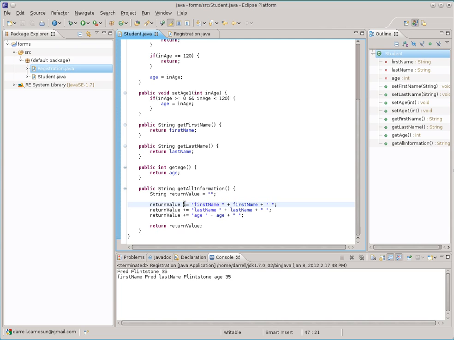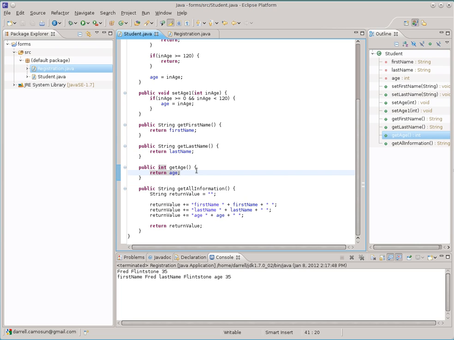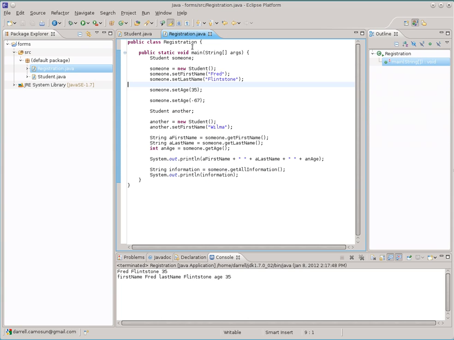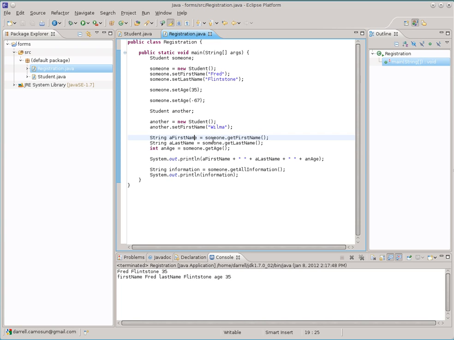So in this case, we provide a getAllInformation so that the caller can do one call to us rather than three separate calls to get each separate piece of information. So here in the registration function, you can see that the main program used to have to do those statements, grab each of the three pieces of data separately, and then turn around and print them out. But now it can just make one call to get all the information.